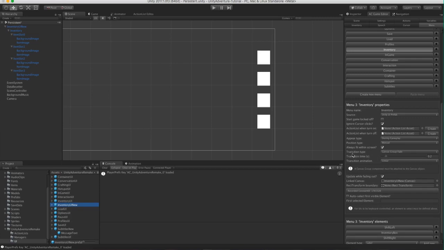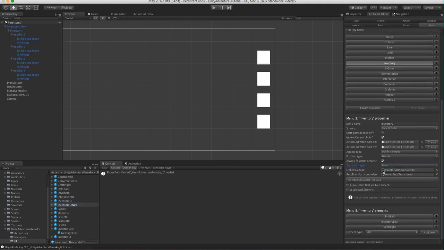We've got a transition type of canvas group fade, and for that we need to have a canvas group component on the root, but we're not going to have any fading, so we'll just turn that off. We have a rect transform boundary field, and that basically means a rect transform that tells AC where the boundary of the UI lies, and that's used for things like checking if the mouse is over it and so on. I'll just assign the inventory child component there.